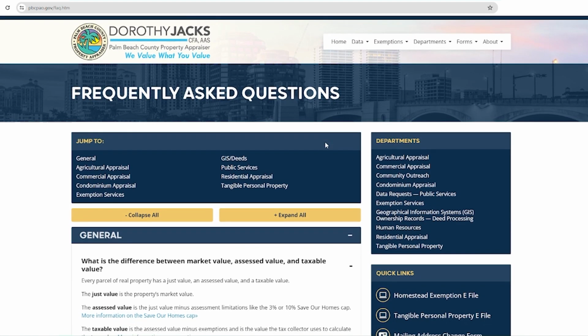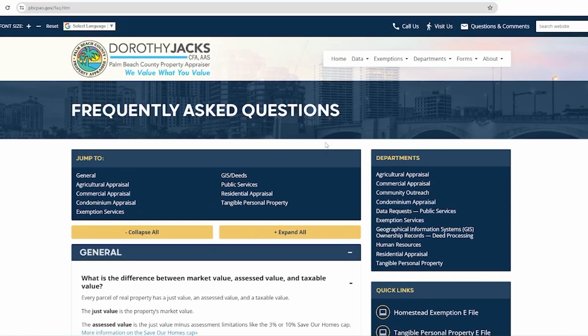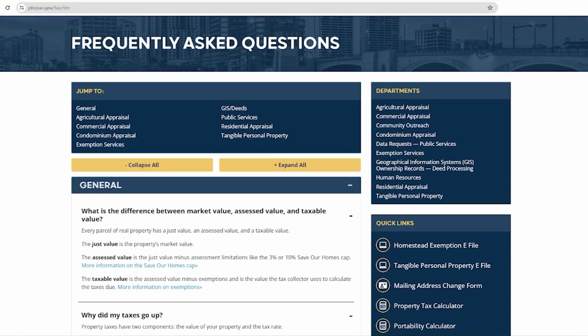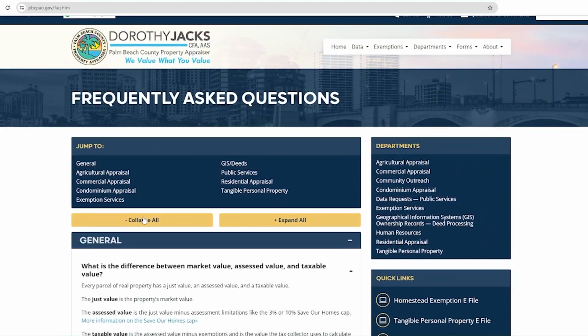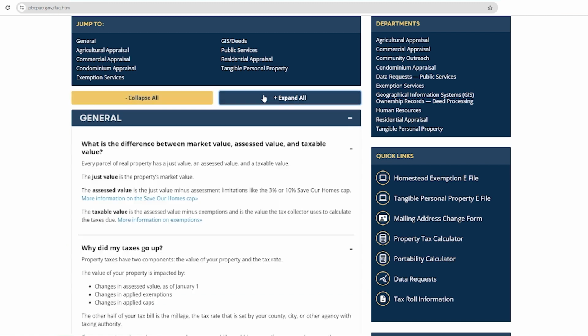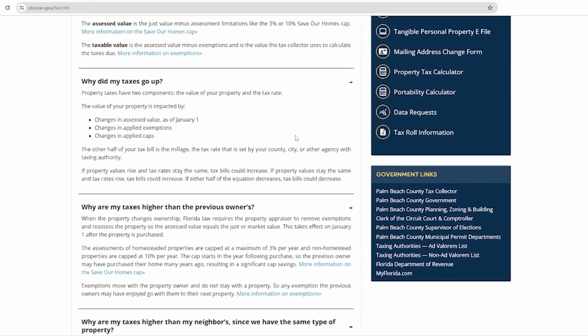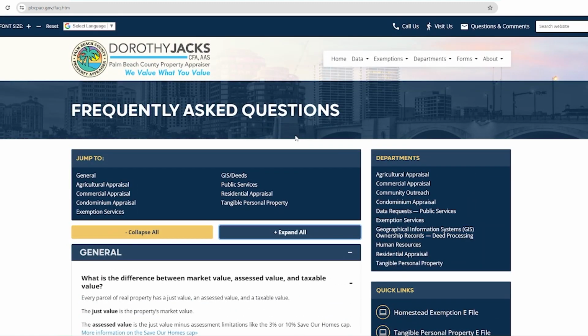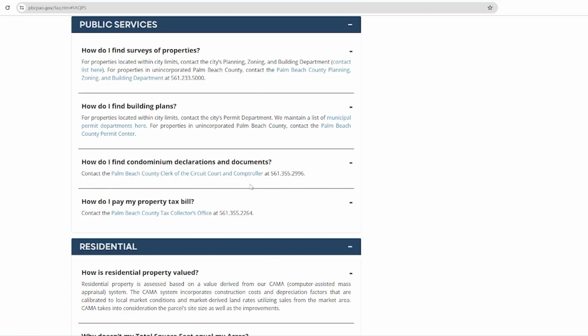Our FAQs have really been expanded and updated. This is a long page with every FAQ for every department, but you can collapse all of these if you want to go by department. You can expand them all if you'd like to do a search on the page for a certain term, or you can jump to different departments.